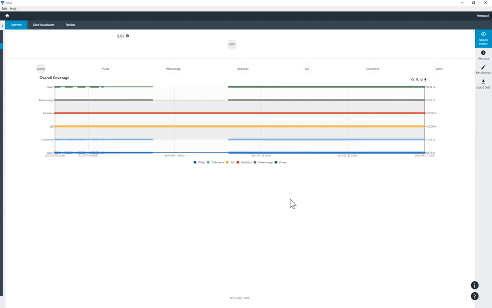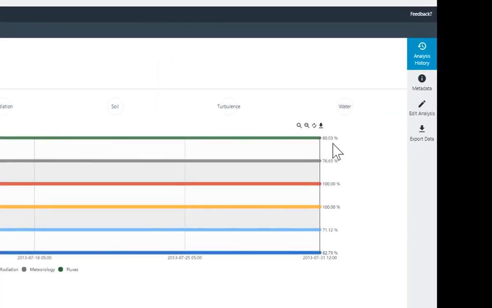And here we are at our coverage plot. And what you'll notice here are some lines indicating the data coverage. Now instead of showing up to 200 variables that are coming with the EddyPro output, we've decided to group them into categories such as fluxes or meteorology and so on. Now here you can see, for example, our flux category has about 60% data coverage over this July timeframe, while the radiation has 100% coverage.